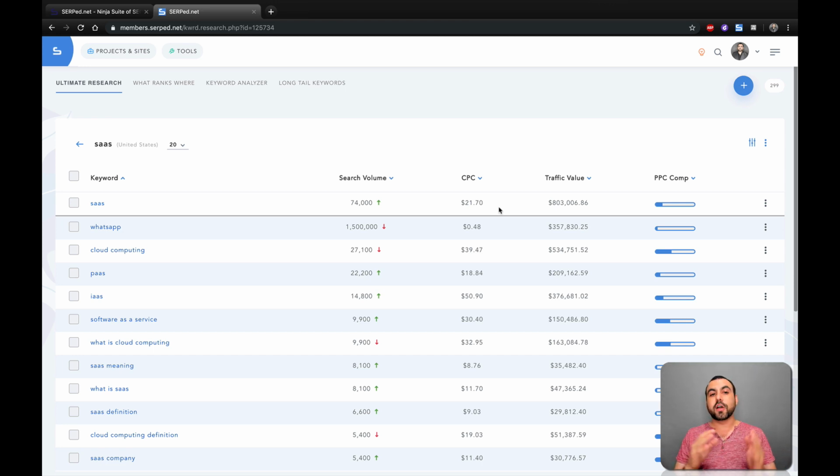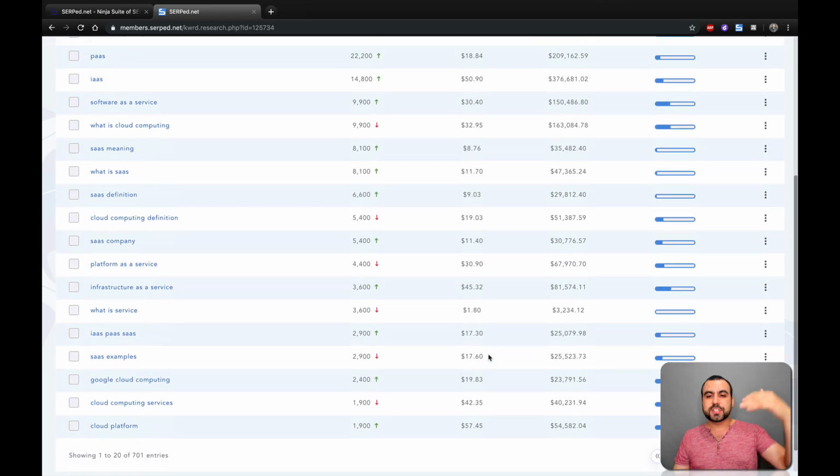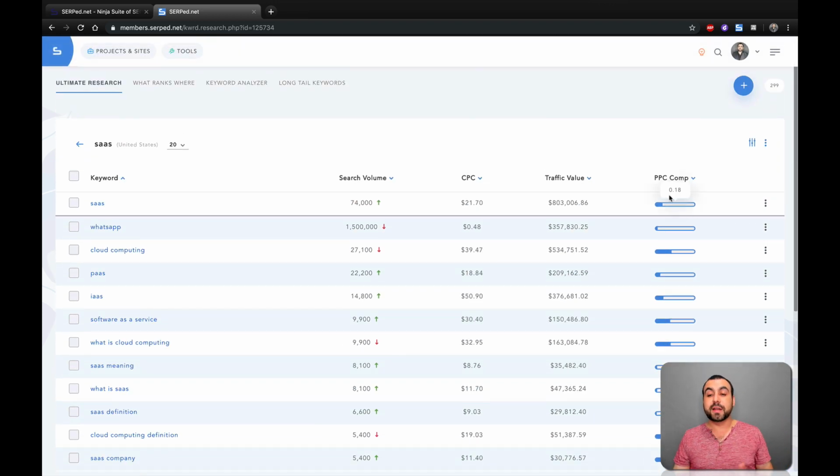So you can look for longer tail keywords, which you would do over here. So you can search for phrases instead of a keyword. It would be much cheaper. So WhatsApp is pretty cheap, so 48 cents. Cloud computing is more expensive, and you can check out what's going on and how competitive it is. So pay-per-click competition, you can see that right there. And the search volume. So maybe there's not a lot of search volume for this one, so it's not worth it, or maybe it is. All this analysis is going to help you make better decisions.